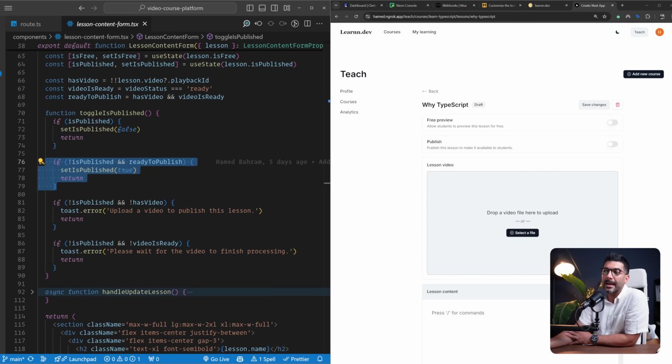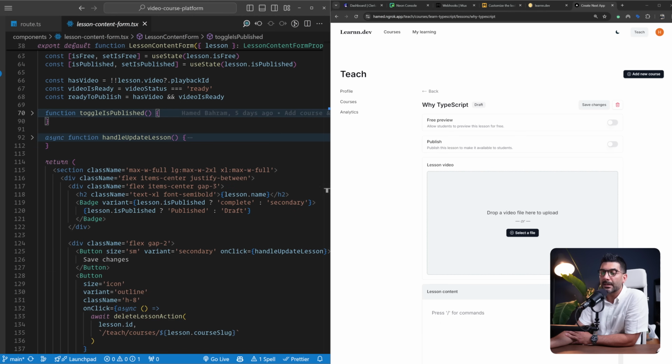So if I don't have any videos here and I toggle this to publish, it says upload a video first to publish this lesson. So that's to take care of those toast notifications. Whenever we're publishing this, we are already preventing them from hitting publish if they don't have any videos.